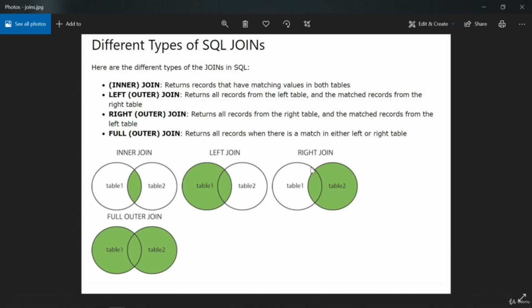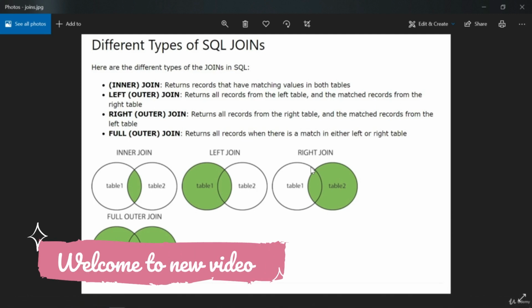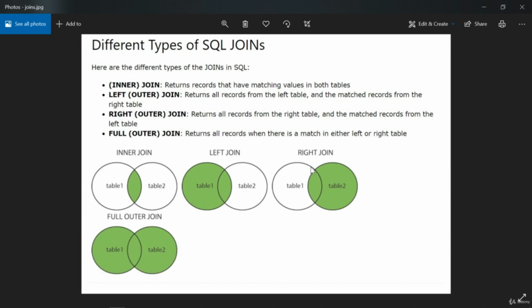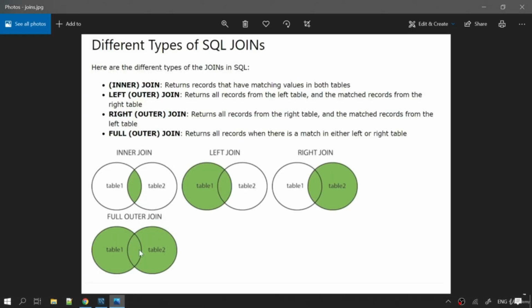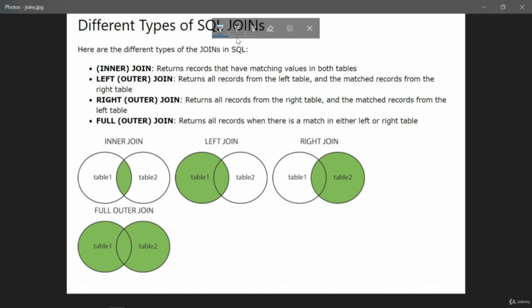What's up everybody? In this video I'm going to talk to you guys about full outer join, but unfortunately I won't be able to explain this full outer join with the SQL because in MySQL full outer join isn't available. Okay guys, let's not waste time and let's get started.